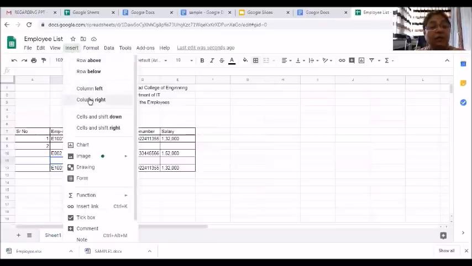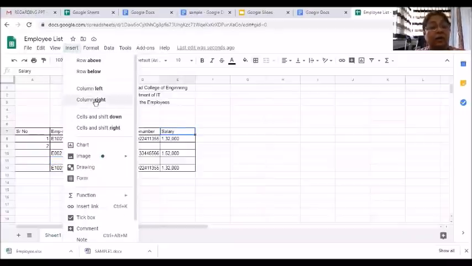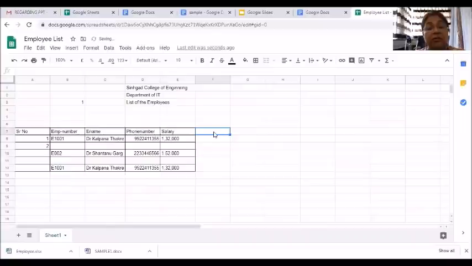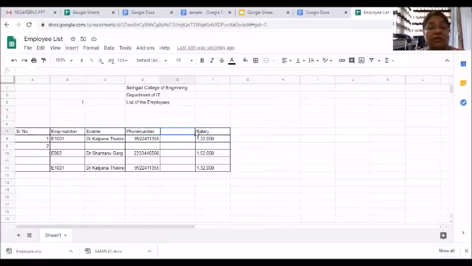Column to the right you want to insert, you can do that. Let us say after salary, I want a column for writing the emails of the employees. So columns to the right. So this is the column which is being added. If you want a column to be inserted after a phone number, insert columns to the right. So this is phone number. Now instead of phone number, I'll write emails.